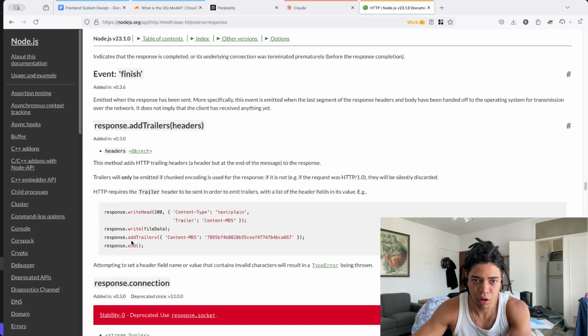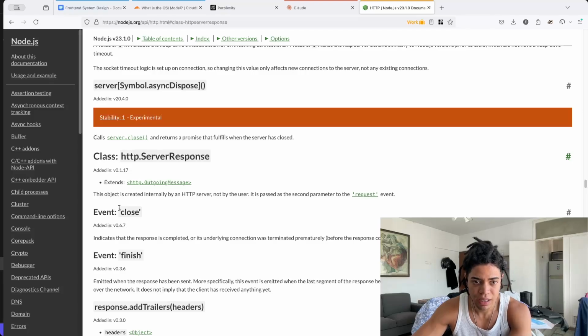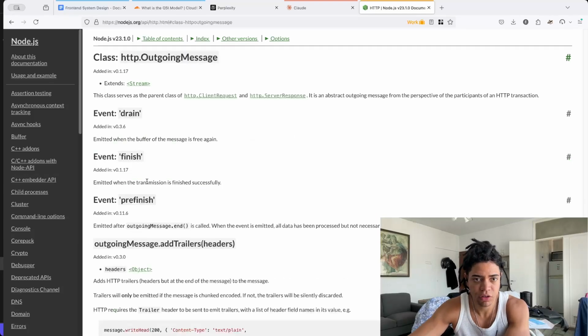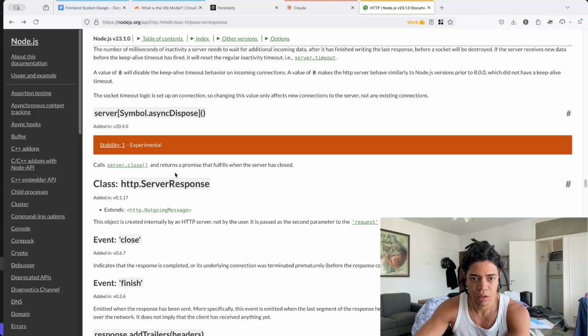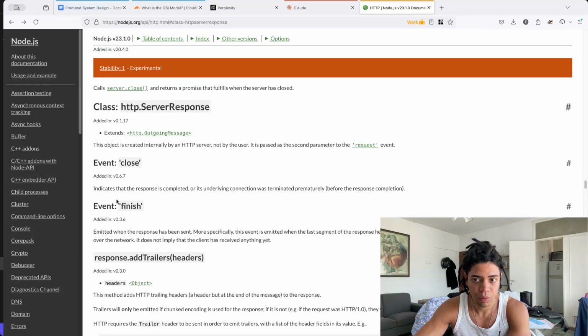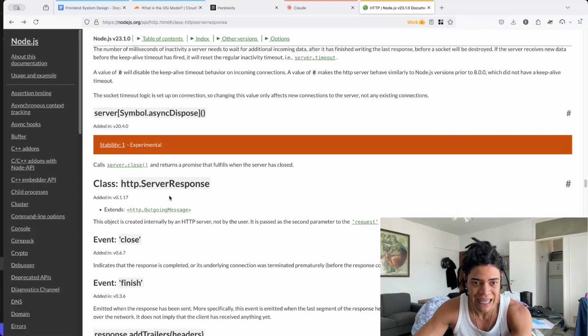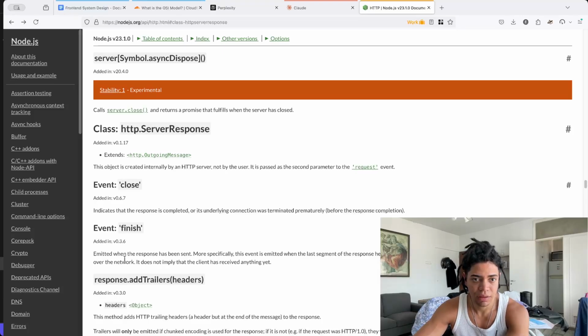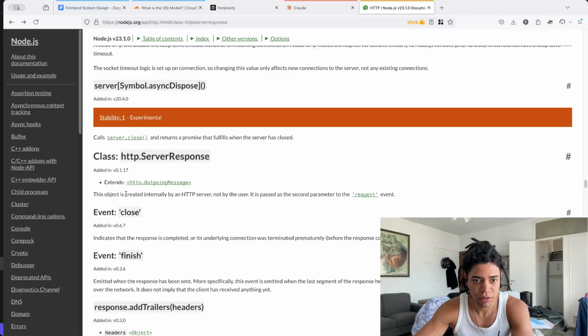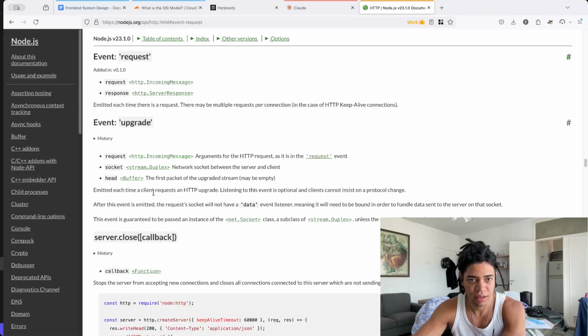Our response not only can say, oh, this is interesting because this is coming from an HTTP outgoing stream. This is HTTP server response, which is a class that has these events, properties and methods. This object is created internally by the HTTP server and is passed as a second parameter to the request event.